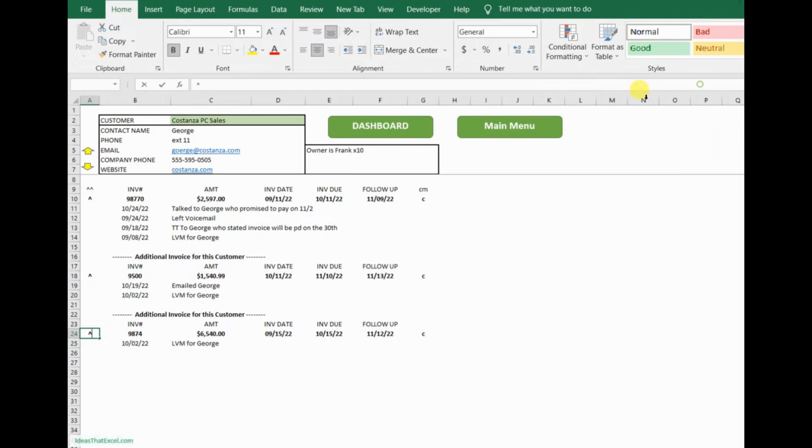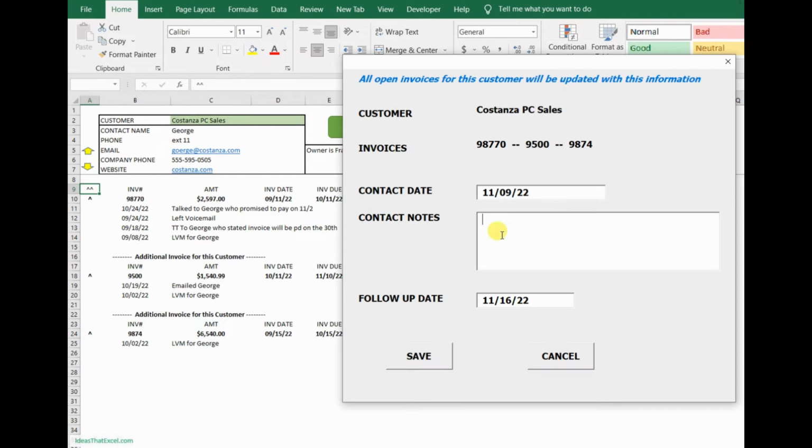Or in this case, since he stated all the invoices are going to be paid on the 30th, double click on this symbol. Invoices will be paid on the 30th. Just update all the notes at once for this customer. And update the follow-up date. Give it a couple of days to get here. And save.